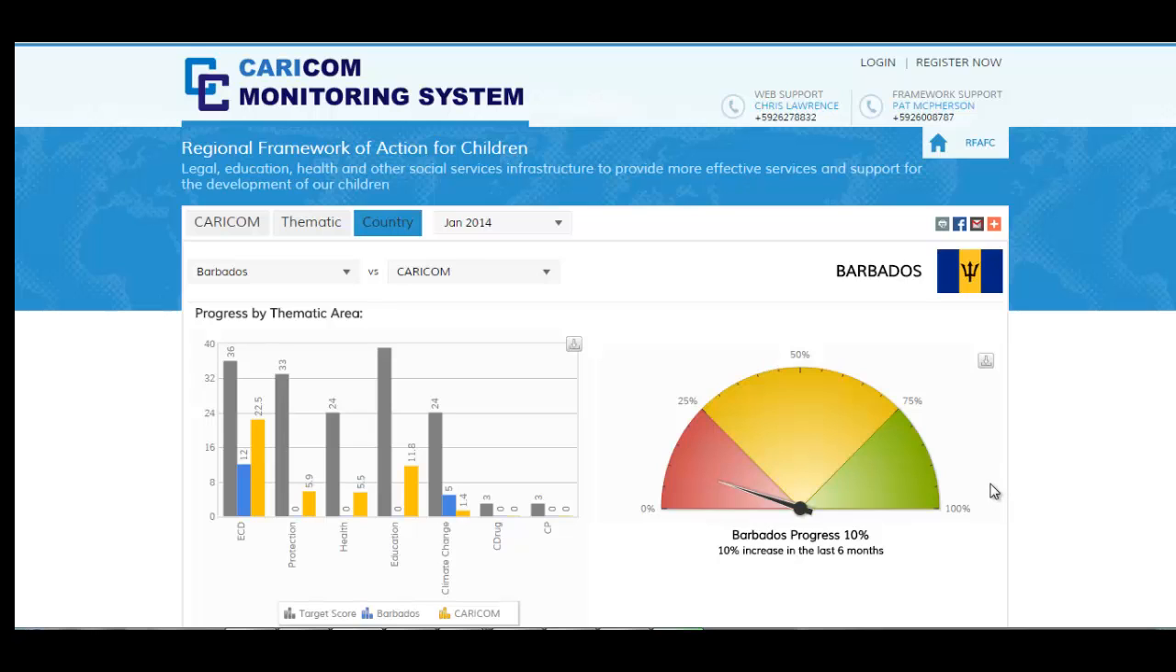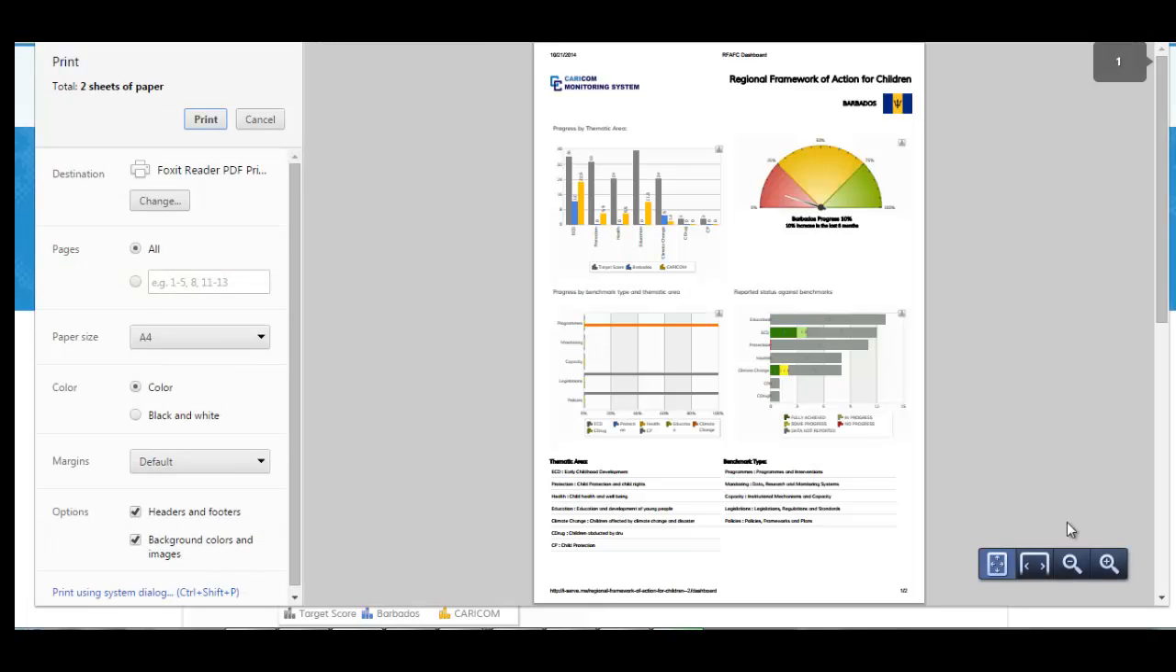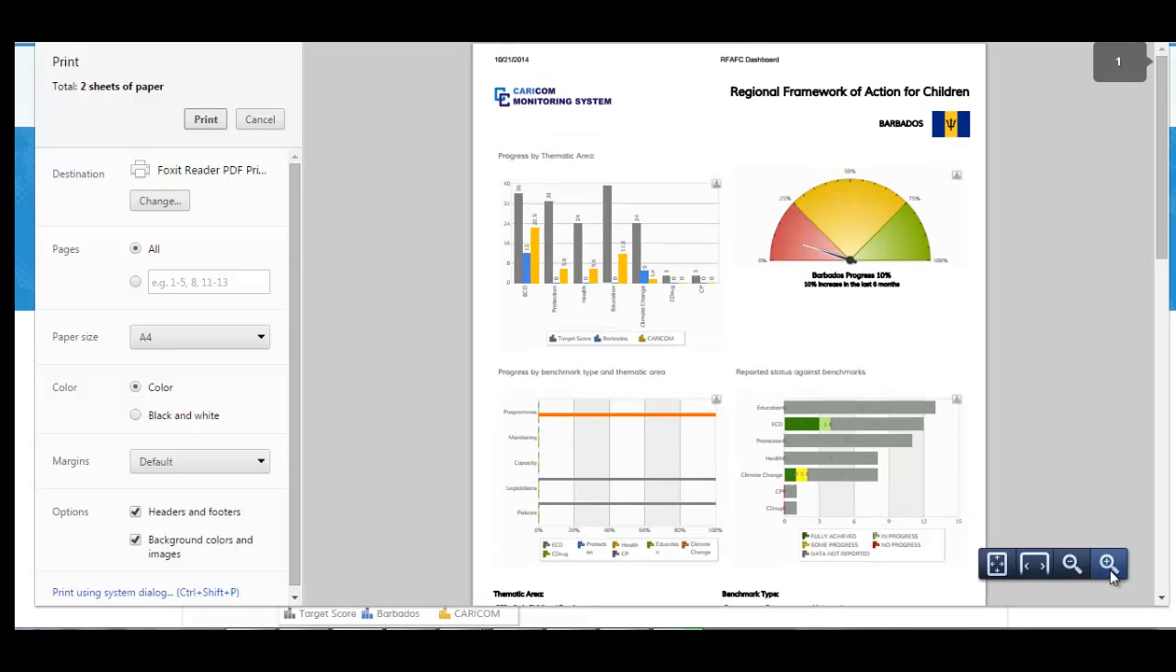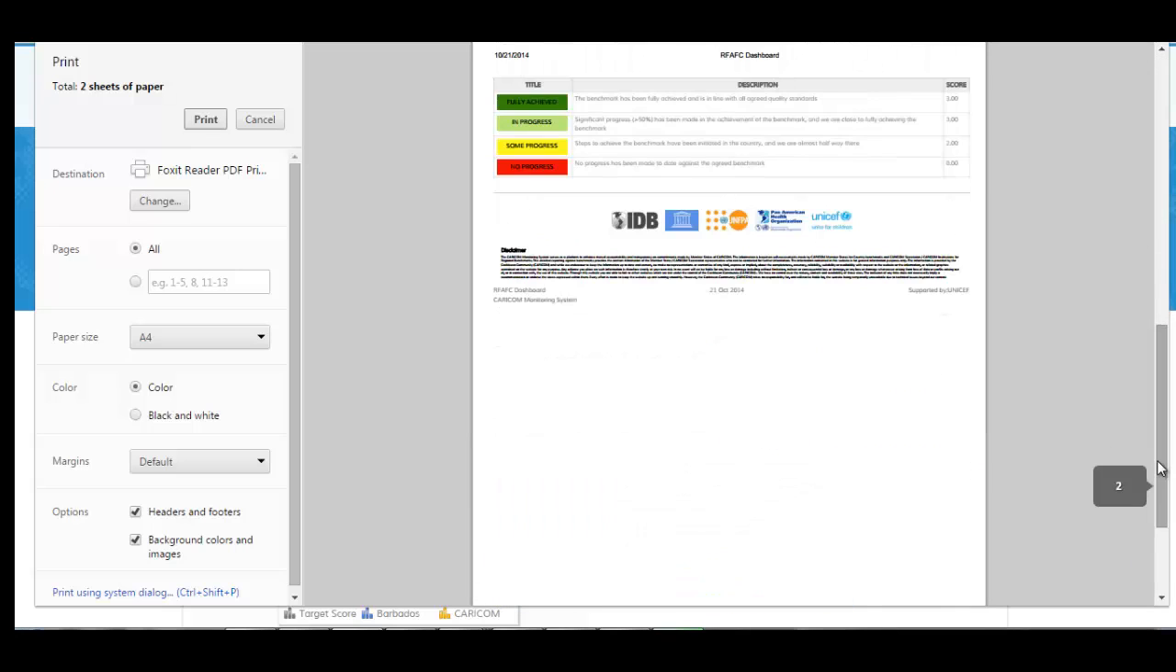Now let us see the print functionality. We have provided print icons over here. Clicking on it will open a pop-up where the user will be able to view graphs of the country dashboard. This functionality will be helpful in terms of group discussions and fact representation meetings.